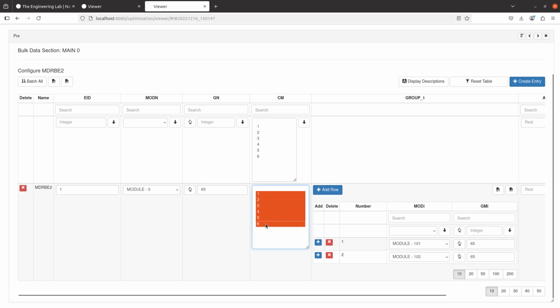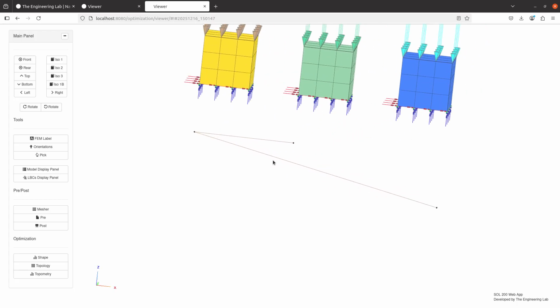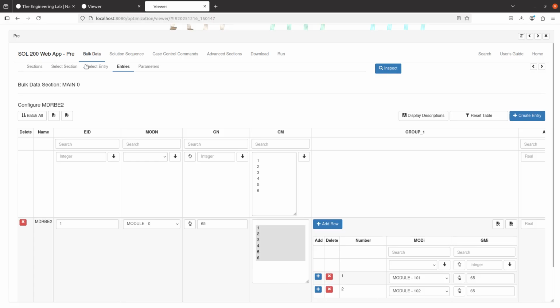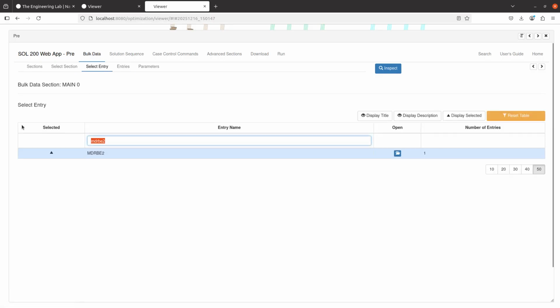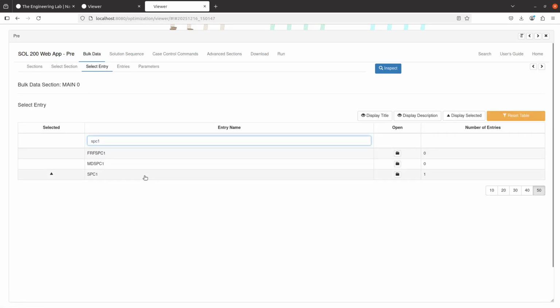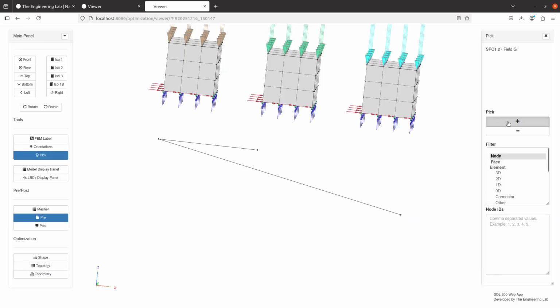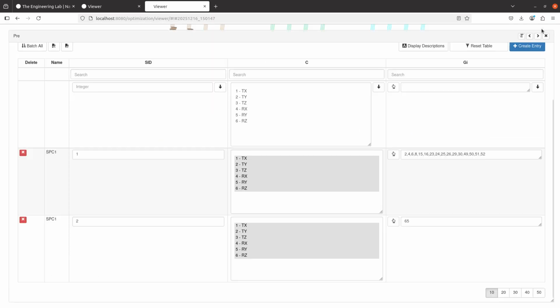And then here I said, okay, we are going to consider all 6 degrees of freedom. So this is going to be our dummy connection between the modules. And then I need to create SPC1 just to make sure these degrees of freedom are constrained. So let's go ahead and use node 0.